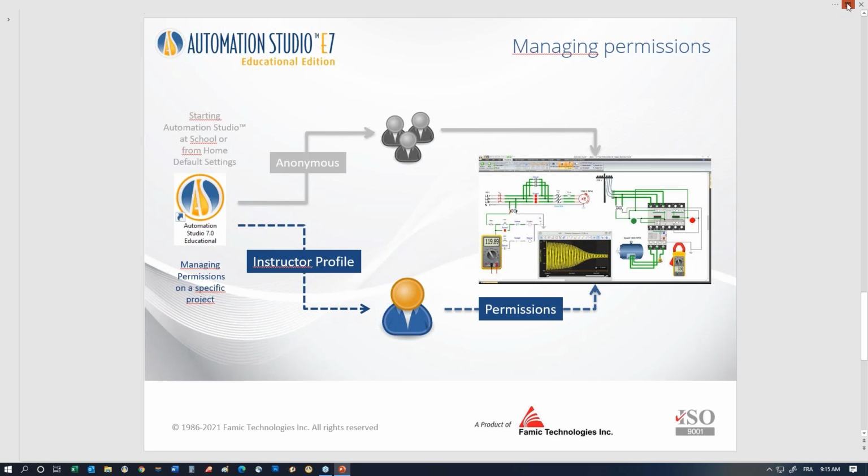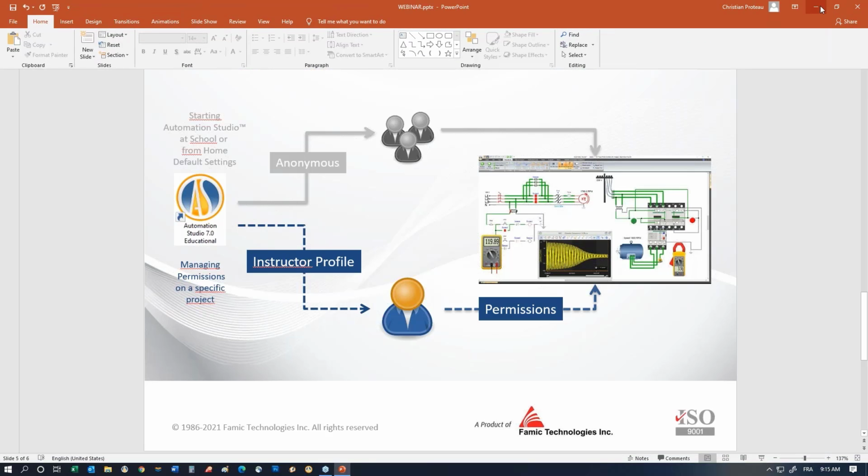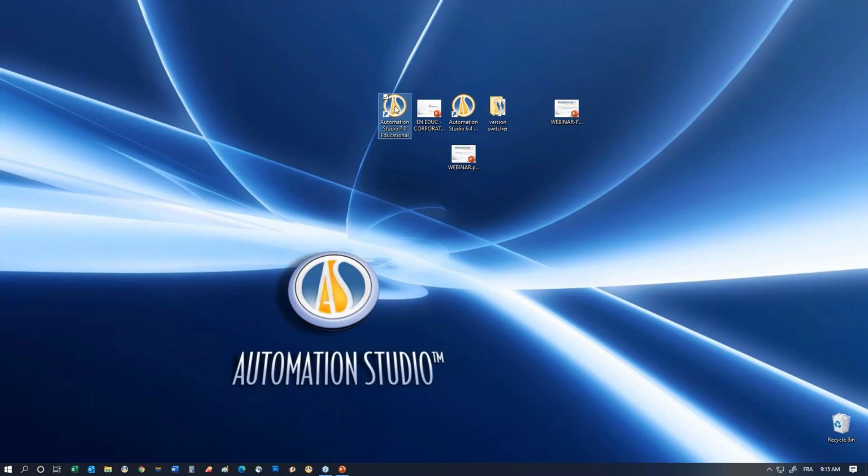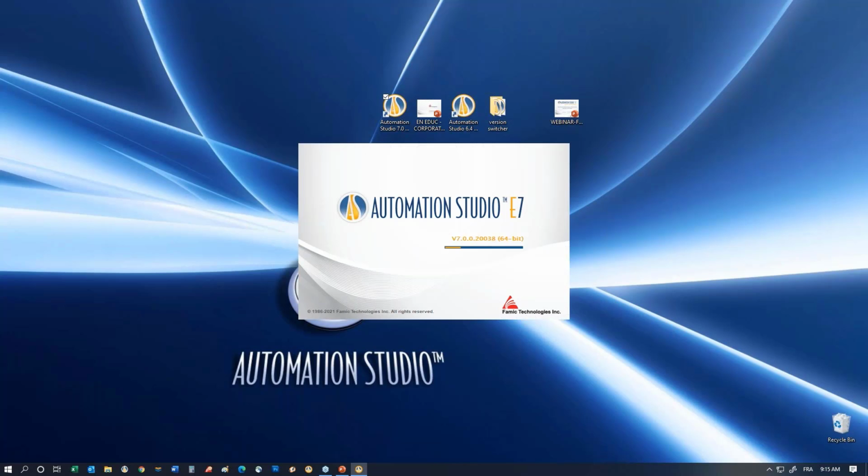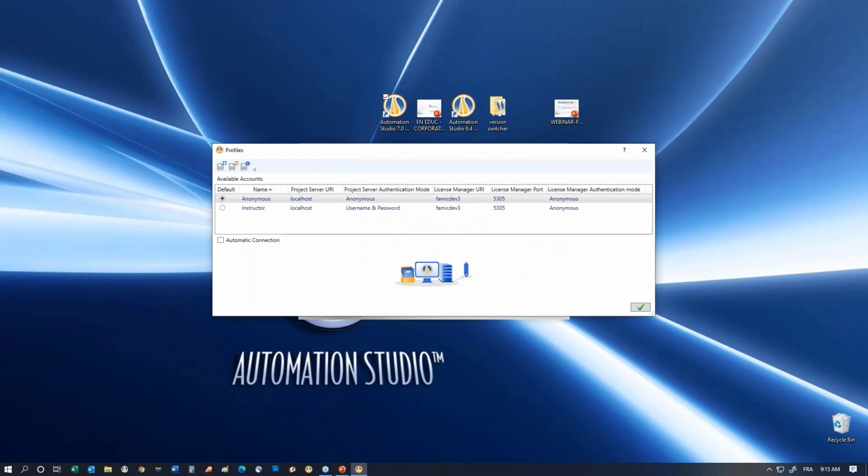So let me just minimize this. Just close it. Hold on, I need to show this here. Minimize. Let's launch Automation Studio. And you'll see now what the software is going to tell me. You see now it's asking me, okay, who you want to log in as. So as an instructor, I select the line instructor. The dot does not matter by default, by the way, okay? This is just a default. You need to highlight the line that you want to use. This is anonymous and this is instructor.